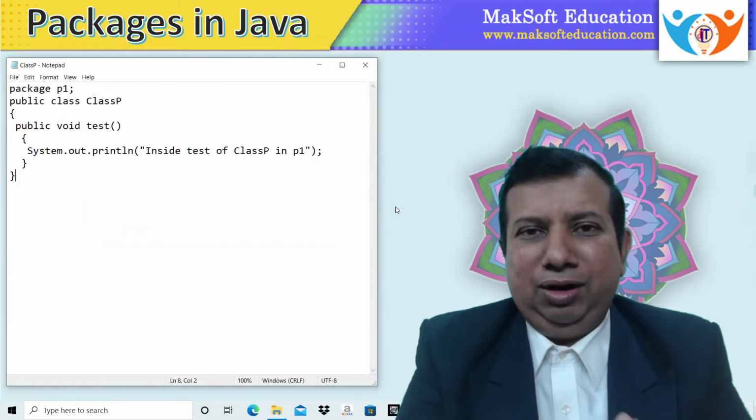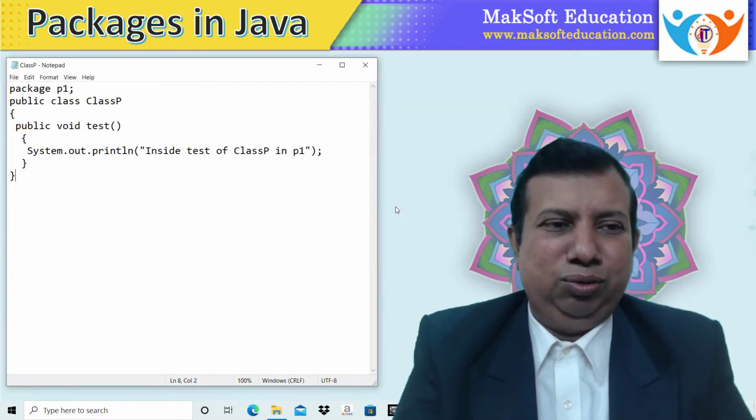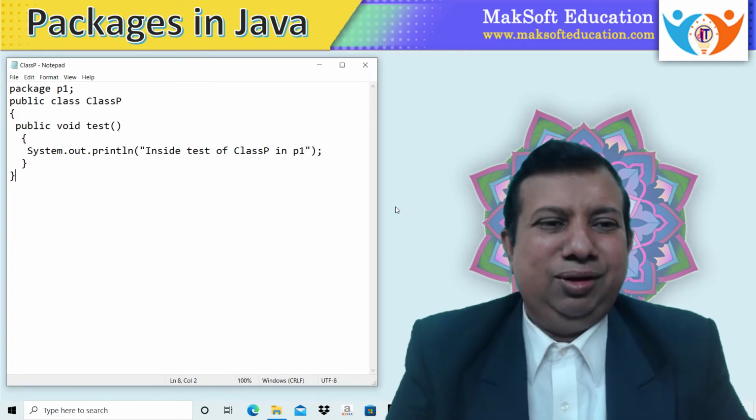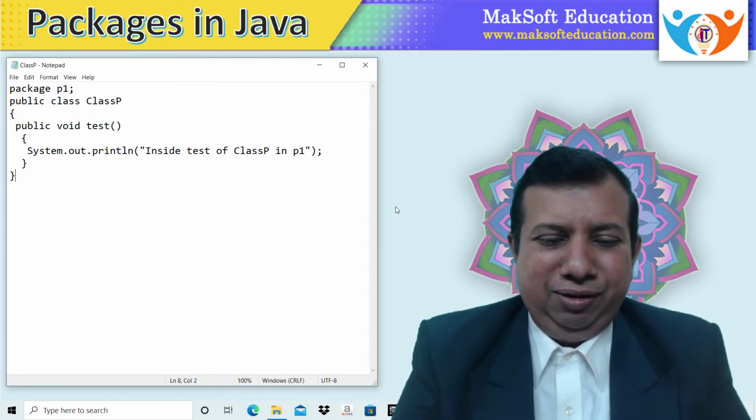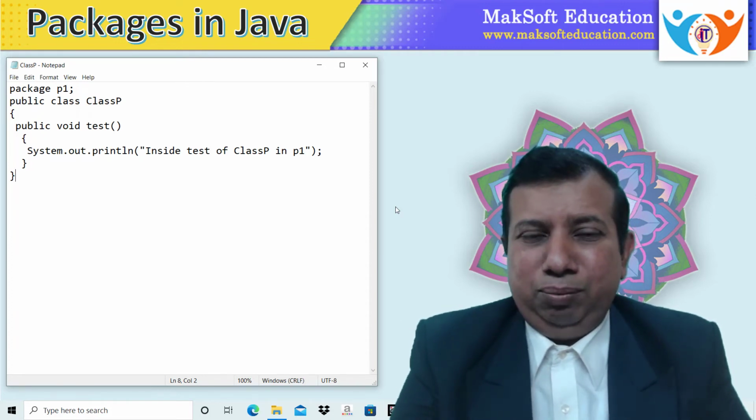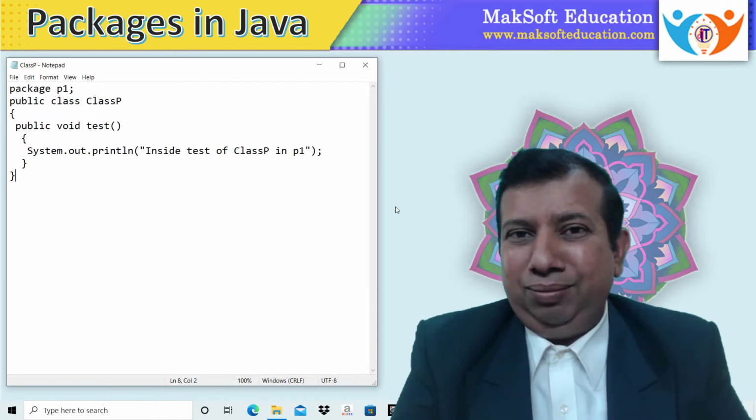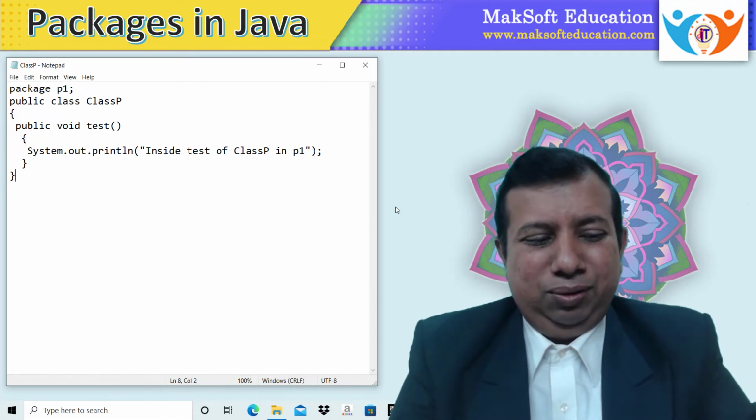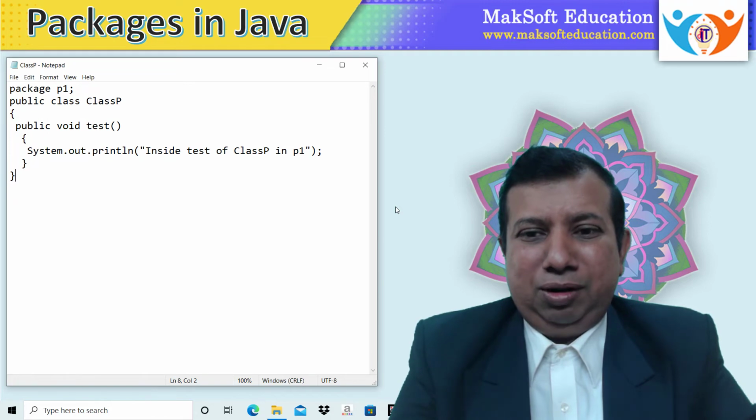Okay, that file was already there, so I have replaced it. So now this is our new file. Now the program is ready. Now the next section is important. We are going to compile the program from the command prompt. Okay, so let me open a command prompt.